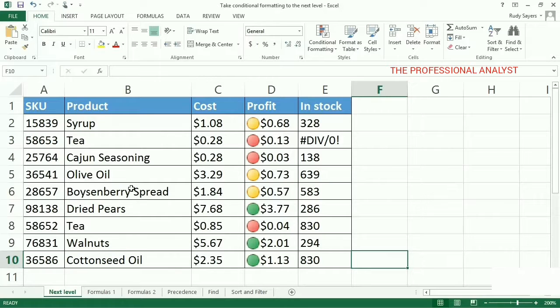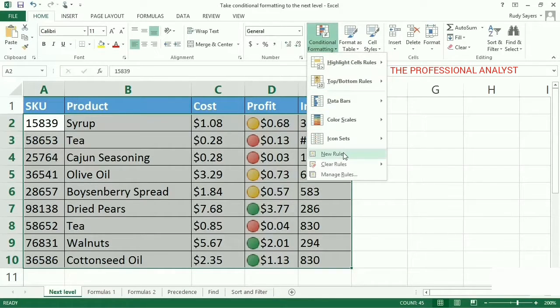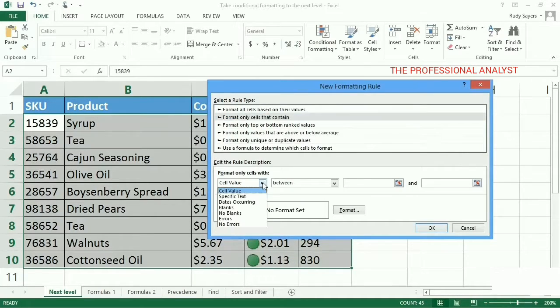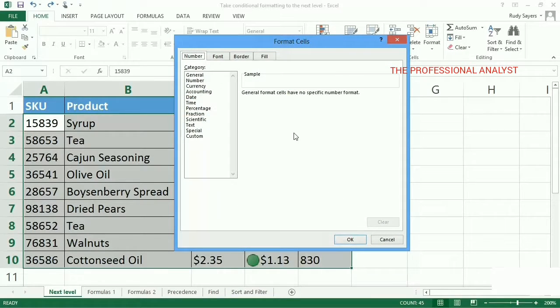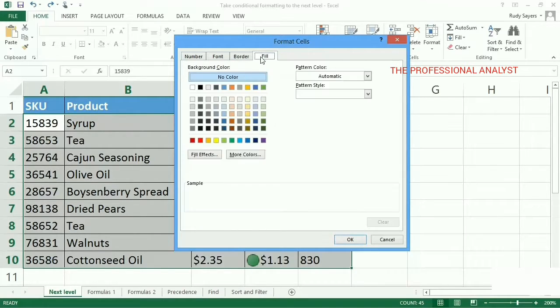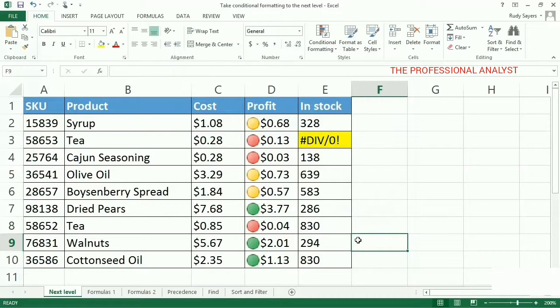You can also format cells that are blank or contain errors. This time, select Format only cells that contain, select blanks or errors, choose the formatting you want. The options and combinations are virtually endless. I'm going to fill the cells that contain errors. Click OK, click OK again, and the cell with an error is formatted.